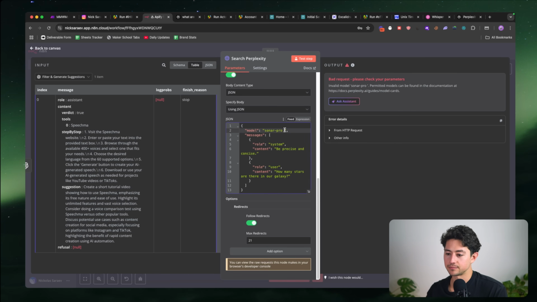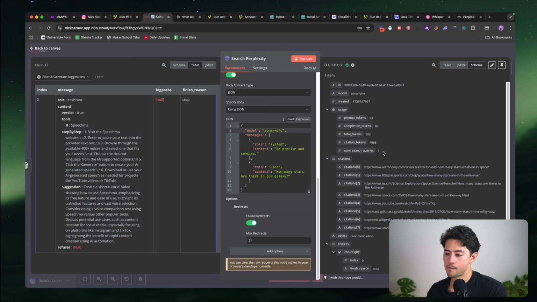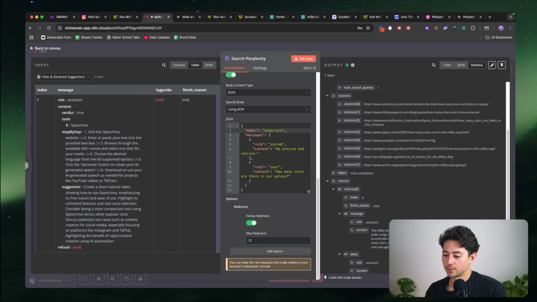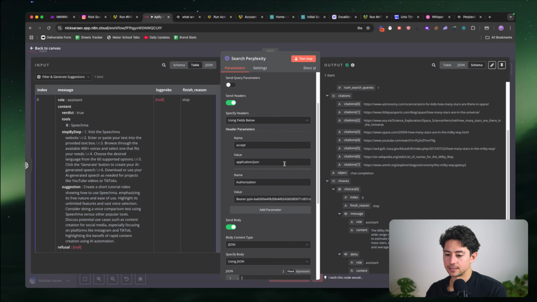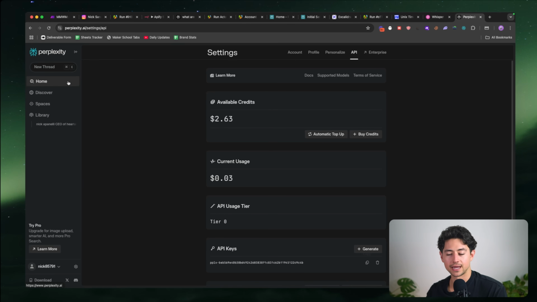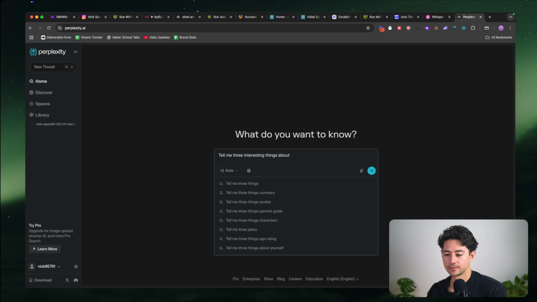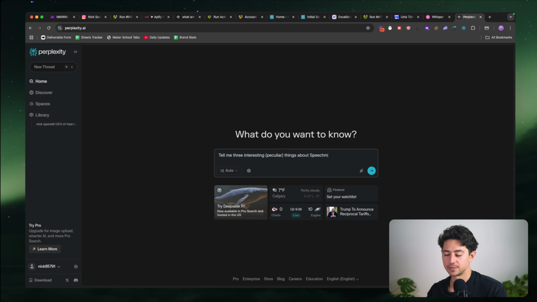I'm going to test this sample API request. It looks like it's an invalid model, maybe because there's a space there. I'm going to get rid of that. They should probably fix that in their API docs. They haven't already. Milky Way galaxy. Okay, cool. So I have the content. So now what I'm going to do is, what did I just ask Perplexity a second ago? I asked it, tell me 3 interesting, peculiar things about SpeechMa, the AI text-to-speech tool.